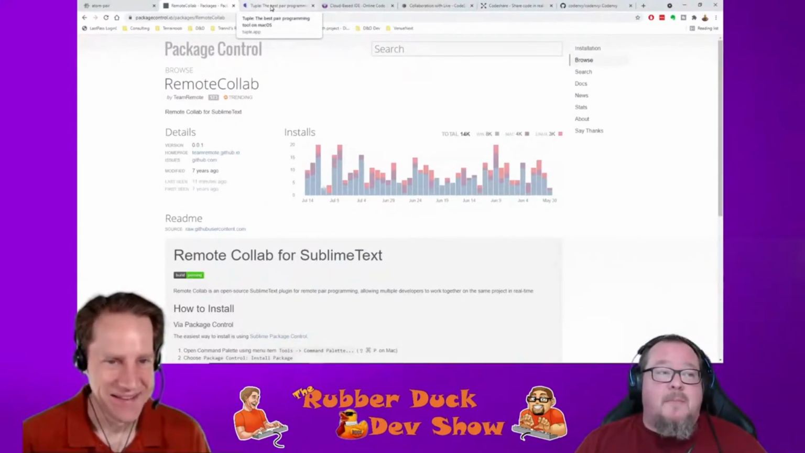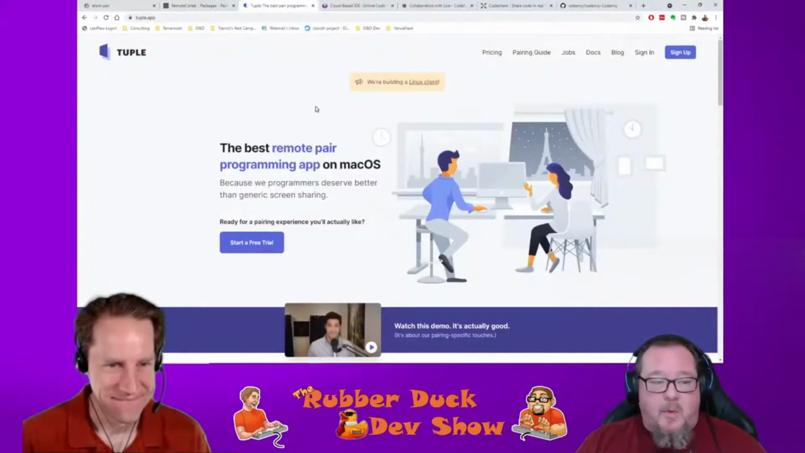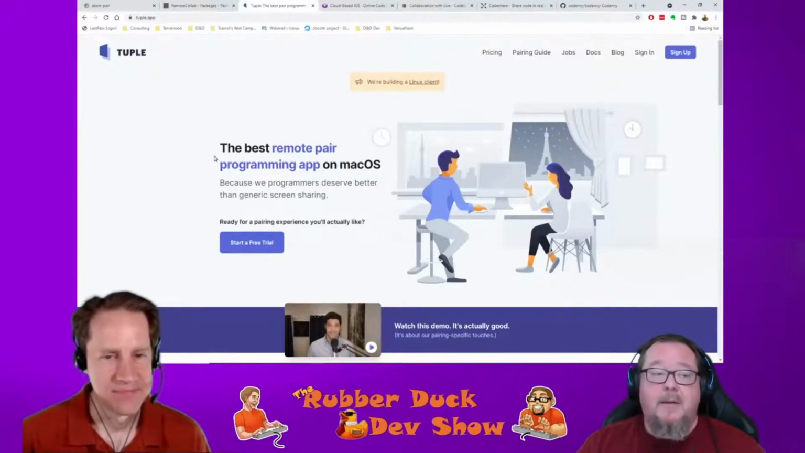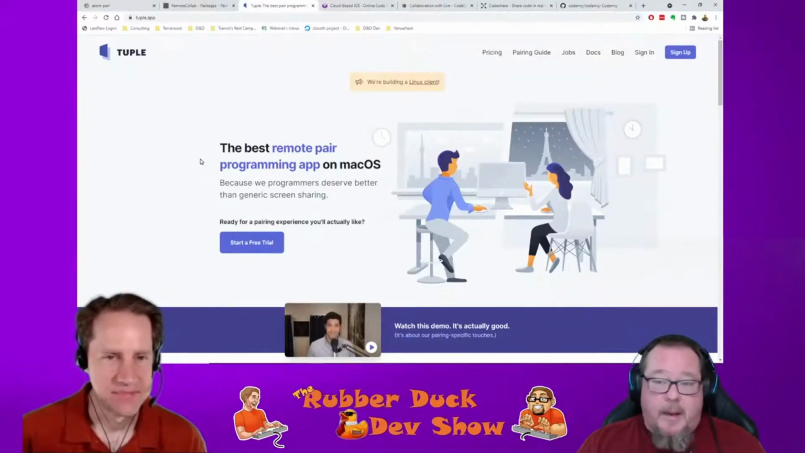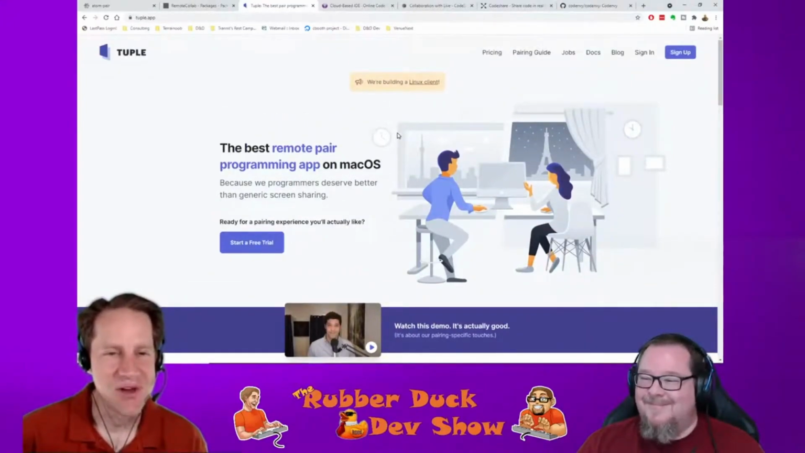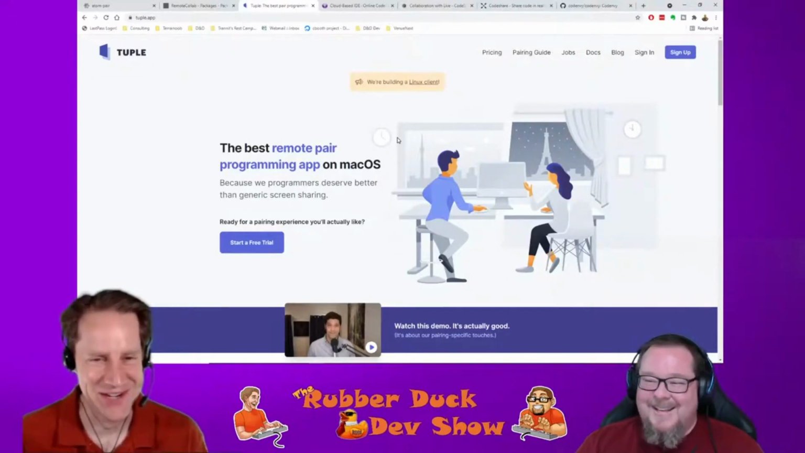Then there's Tuple, which is the big thing, but it's only for Mac. So I haven't used it because it's only for Mac, but a lot of people like this. They're also working on a Linux version and will be releasing it at some point. Oh, forgive me, the screen's a little small for me on the stream.